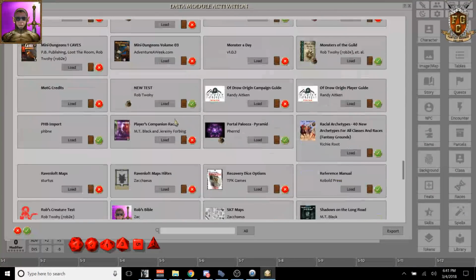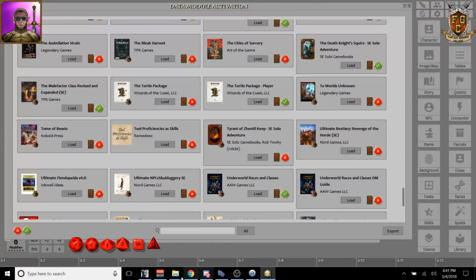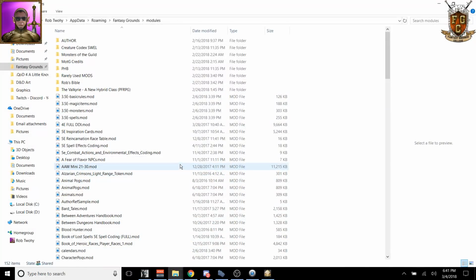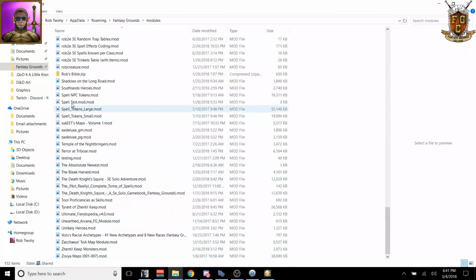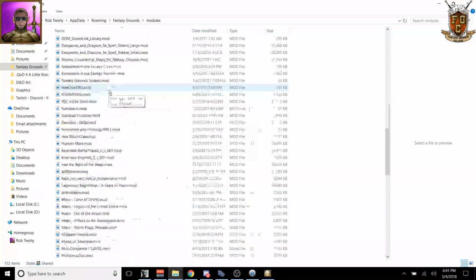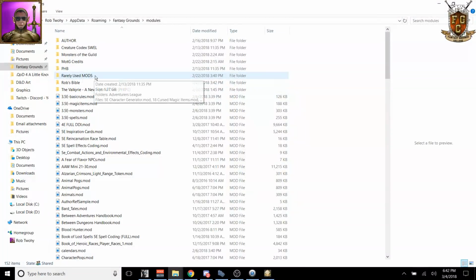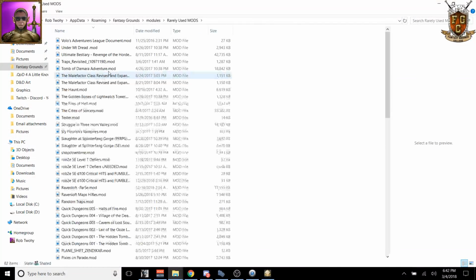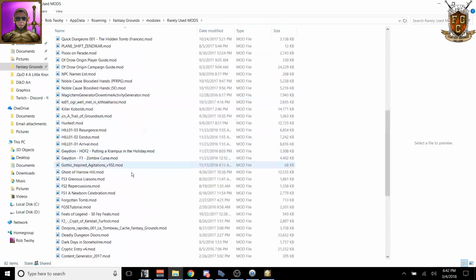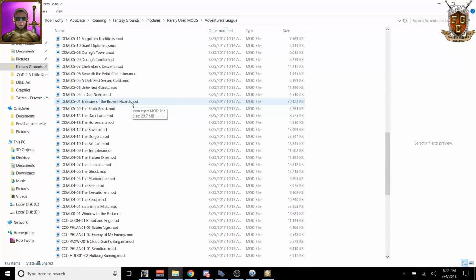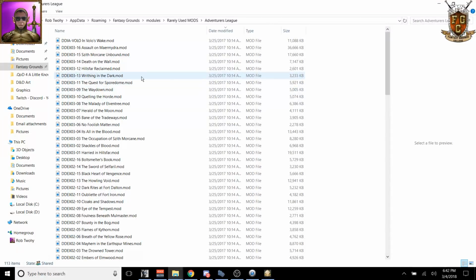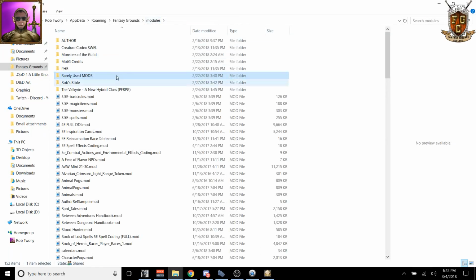A little trick that I do is much the same as the campaign files. I also do a folder inside the modules folder. I make another folder called rarely used mods. And I put in that folder all the other mods that I hardly ever use. And within that folder, I have all my Adventures League stuff. So there's 113 Adventures League modules. So what this does is, when I open Fantasy Grounds, instead of opening 250 modules, I only open 120 or whatever.